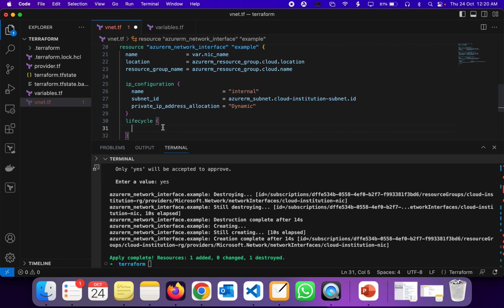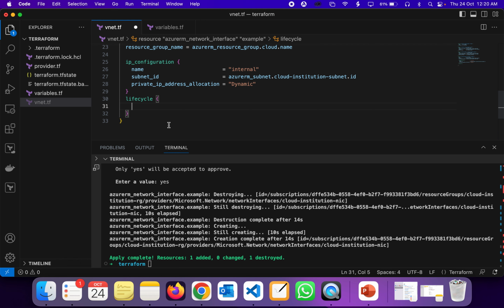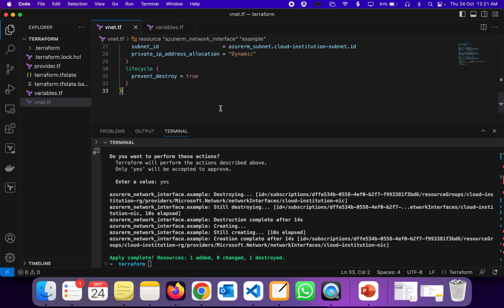So I'm going to have lifecycle. Inside lifecycle, I'm going to write prevent_destroy. I'm going to make prevent_destroy equal to true, because as I mentioned with you, this is going to be a boolean. What is a boolean? A boolean is nothing but it can have only true or false conditions. So now it has the prevent destroy enabled.